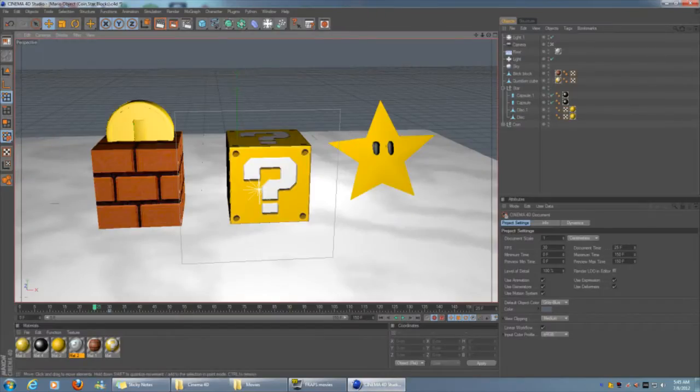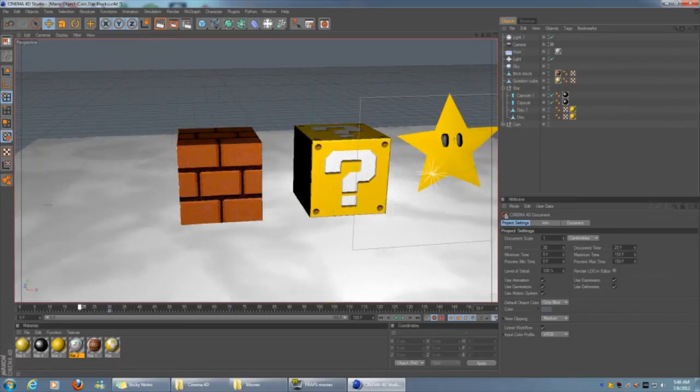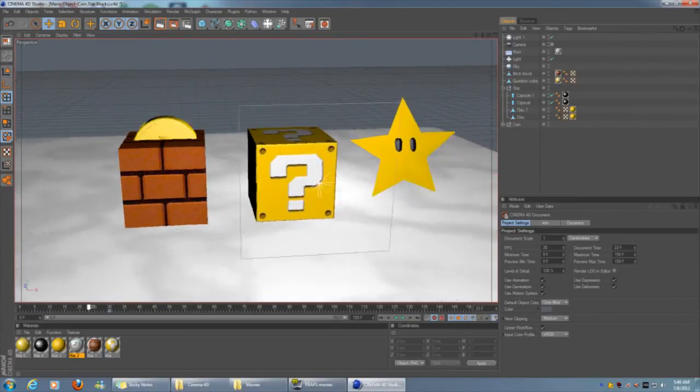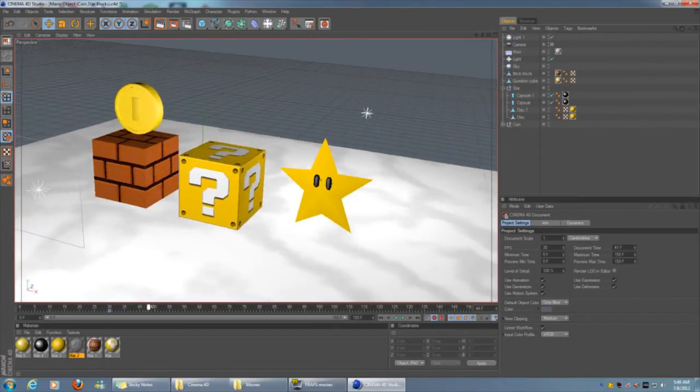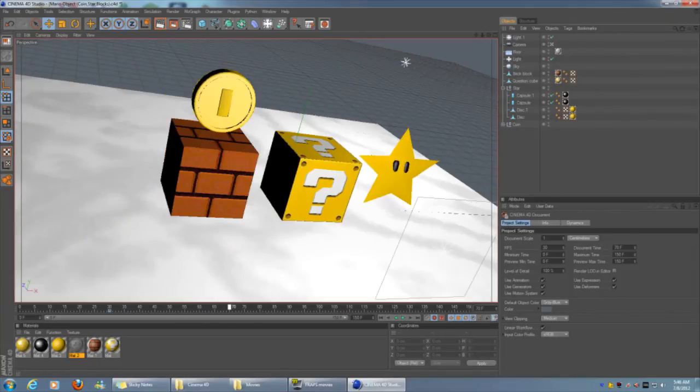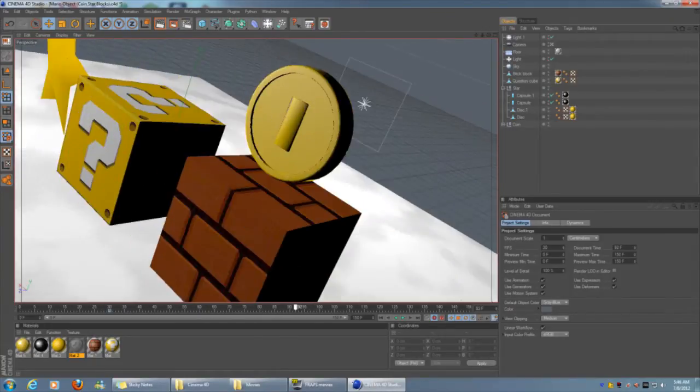So let's open up Cinema and you can see I have the old project loaded up. You can see the coin, the brick block, question cube and the star.